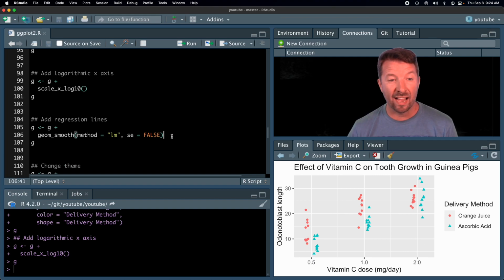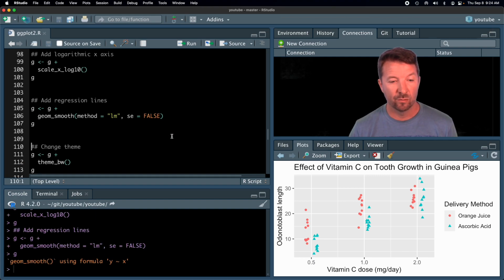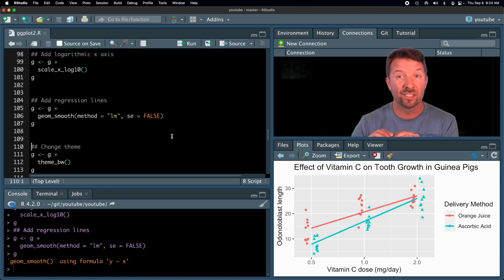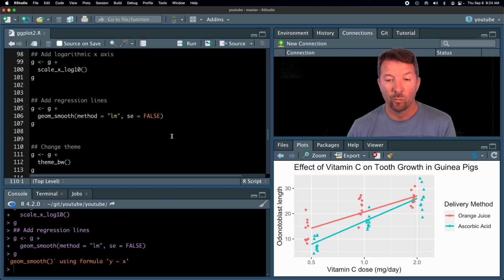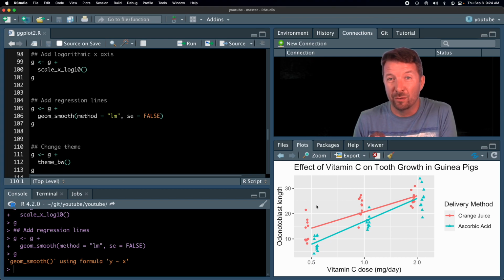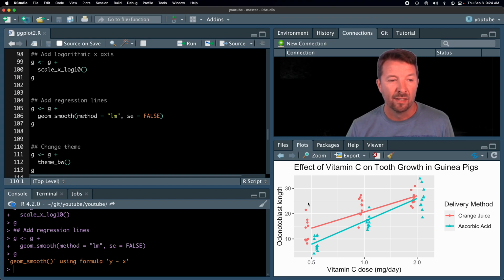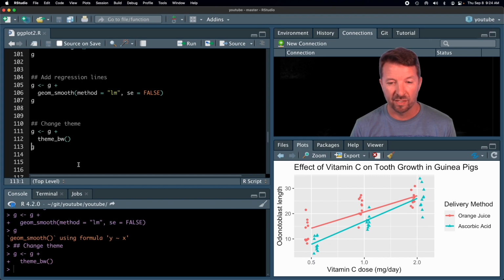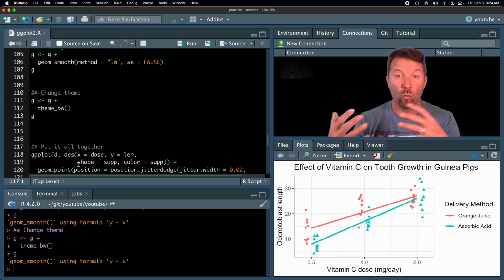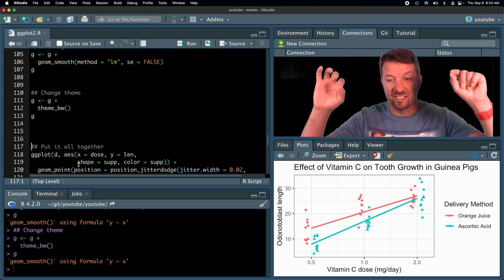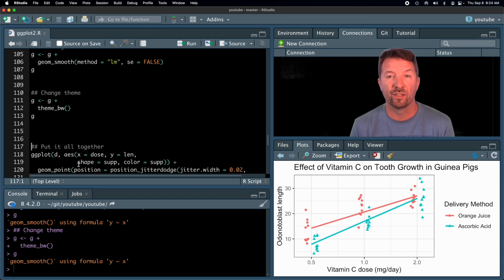We can add the regression lines back into this plot, which now that we're on a logarithmic scale actually makes a lot more sense. This looks like a pretty reasonable model for these data. We can change the theme. I'm not a huge fan of this gray background with white grid lines. I prefer the theme BW, so we can change the theme here. Got to print it out. So now we have a white background with gray lines, and we have this nice dark border around the entire plot. Personally, I like that.